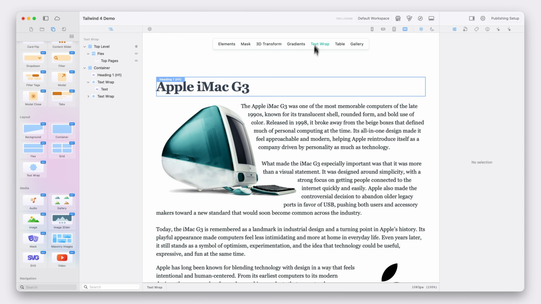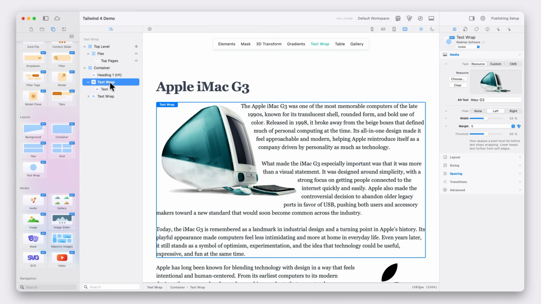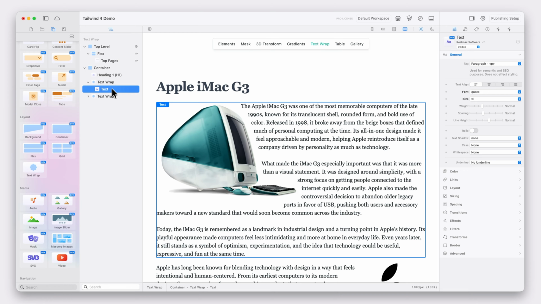So I've got this project open here, which is just a demo project. And inside of here, I've got some text wrap components. Now you'll notice the text wrap component is here. And in the settings, this is where I specify the image to be placed inside of the text wrap component. And then alongside that, I add my text to it that I want to wrap around the image.